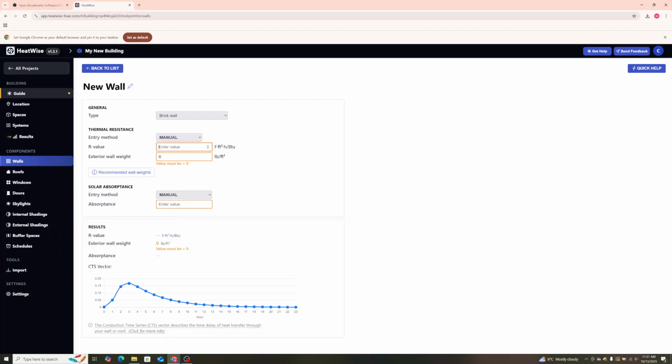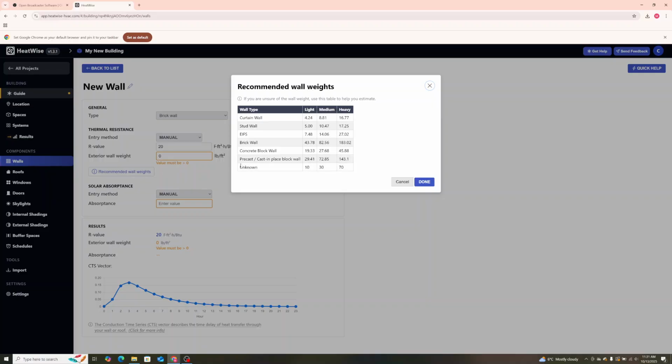For entering manually, you just simply enter a manual R value and a manual wall weight. Now the R value is typically provided by architectural drawings, or is usually something that is known to within a certain degree of accuracy, whereas the weight of the wall is rarely known. So we do have a reference table here. So if we go to our recommended wall weights, you can see different types of walls have different ranges, and they're quite different from each other.